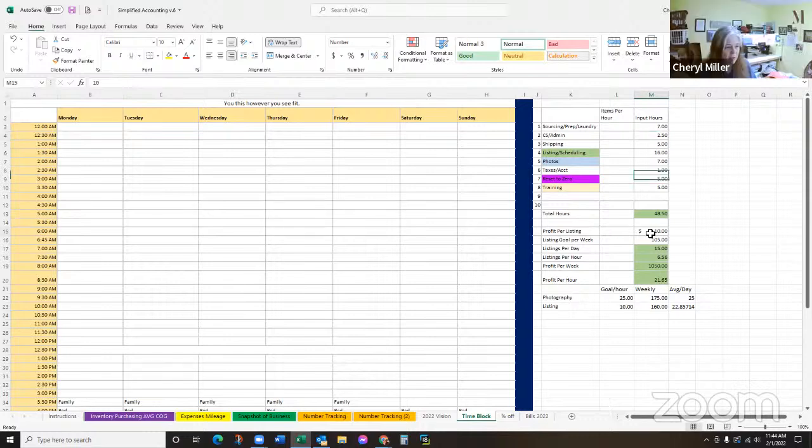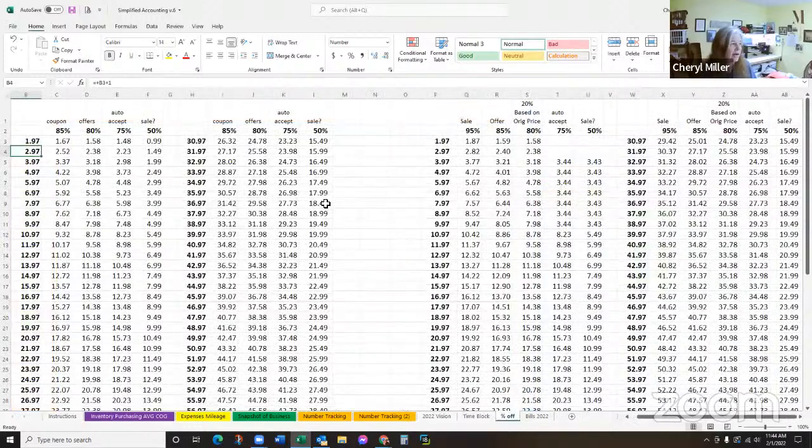And then it's got your profit per listing goal, listing goals per week. And then these numbers are calculated. Anything that is highlighted is a calculation.